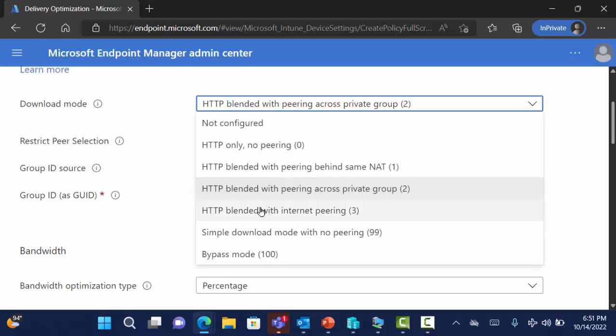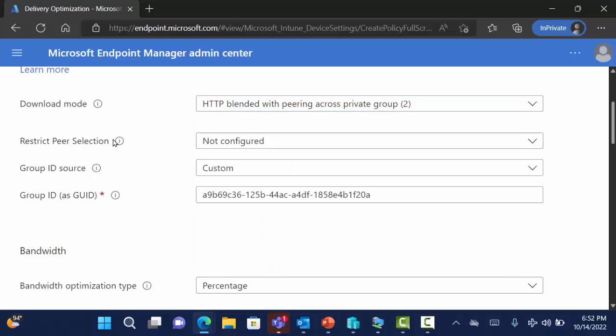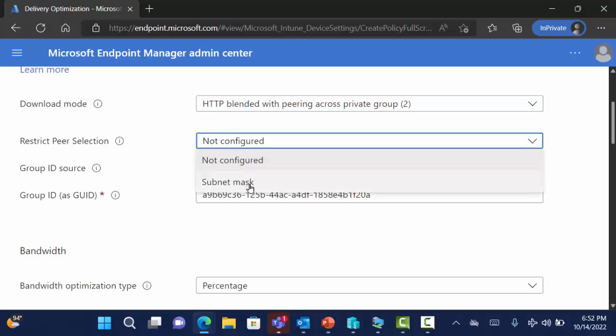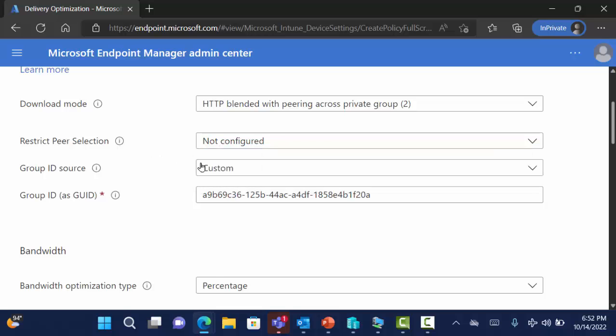And then we have just some other settings, like here's simple download mode with no peering, and then there's a bypass. Now, as we move forward to Windows 11, I forget which one it is, I think 99 is deprecated. We don't use that anymore because it is a bit duplicative and such, but I don't recall. I could have those wrong, but that's what I've chosen to show, this is 2, right? Here I can restrict peer selections by subnet mask if I want to. I have, again, I'm configuring with a group ID, so I need to get the group ID.